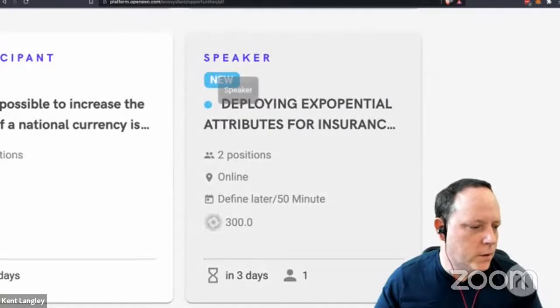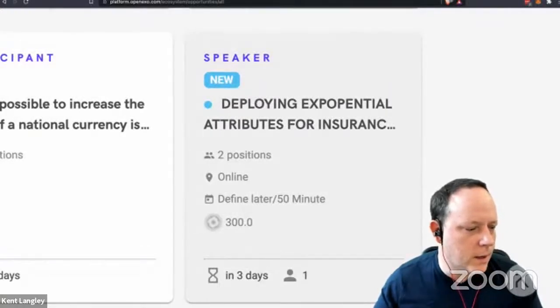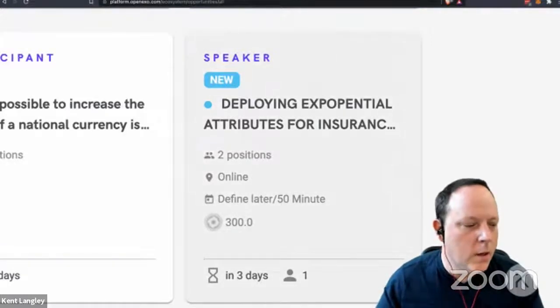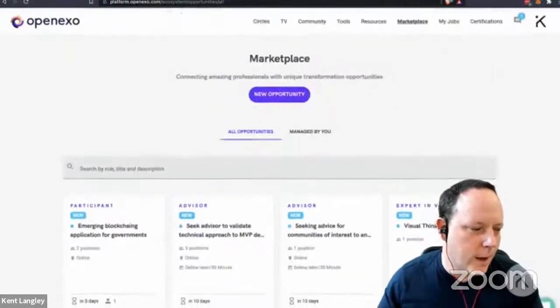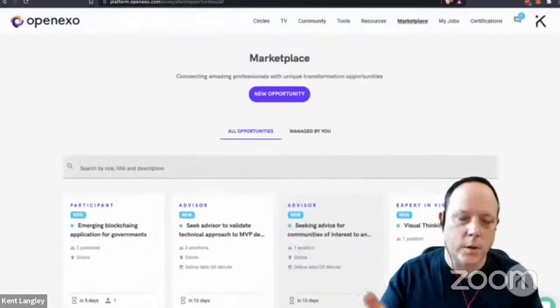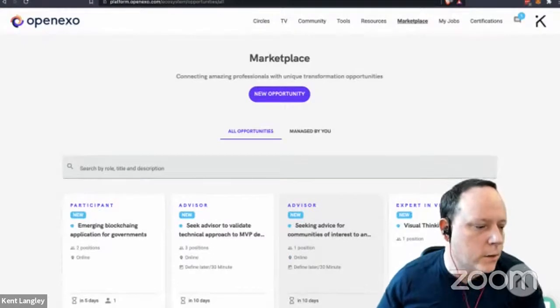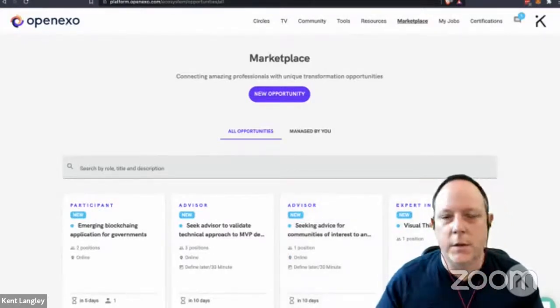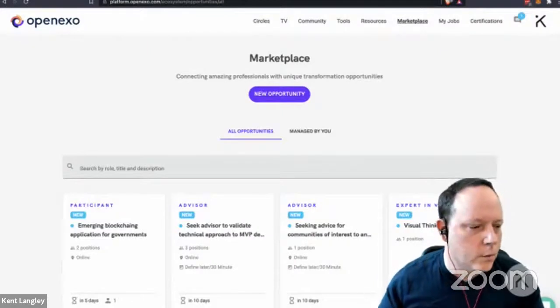This is someone who's using some Exos and saying it's a honorarium for a speaker to discuss deploying exponential attributes for an insurance company. So this marketplace is live, it's active, it's really starting to grow in activity, not only in Exos, but also Exos dollars and other tokens. We'll be adding a number of new tokens in there over time.